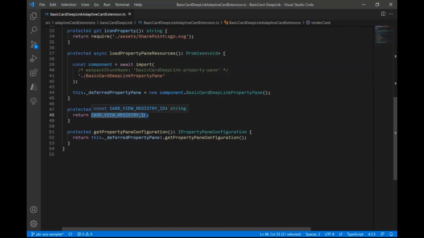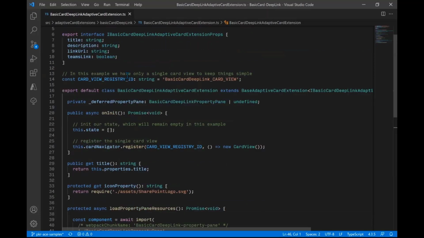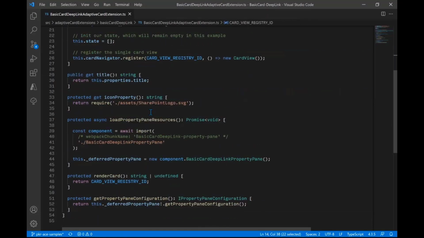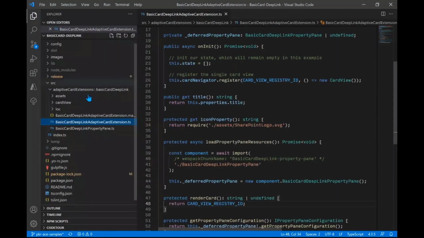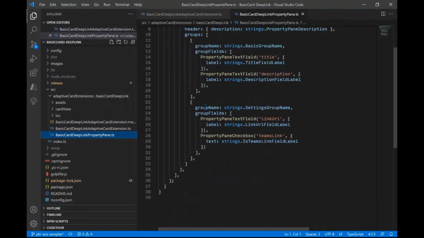There's a property down here, render card. This tells it what card to render. This is our very simple example, so we're just returning the CardView ID, which is just the same ID you can see we use to register the card. So we're saying, hey, render my card there. And then the other thing I'd like to show in this that I think is interesting, if we look at the property pane, this is where we've gone in and added our properties for link URL and Teams link.